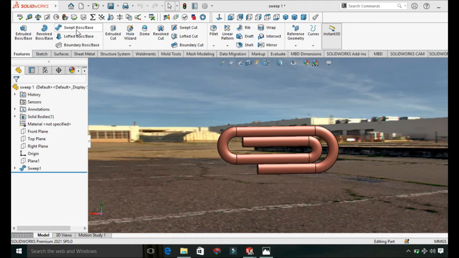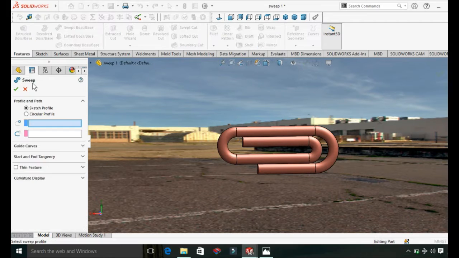Now, let's click on the swept boss base. It can also be called sweep or swept. Swept is just the past participle of sweep. Are you getting it? The two things are the profile and the path. There are two things to consider when drawing a sweep feature: you have a profile and a path. So what is a profile and what is a path?